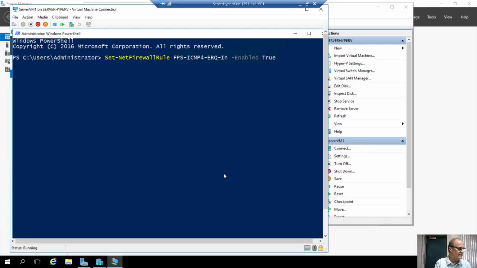Right, exact same command that's in your instructions. I'm going to press enter. And you should just come back to a command prompt. I'm going to type exit and exit out of PowerShell.